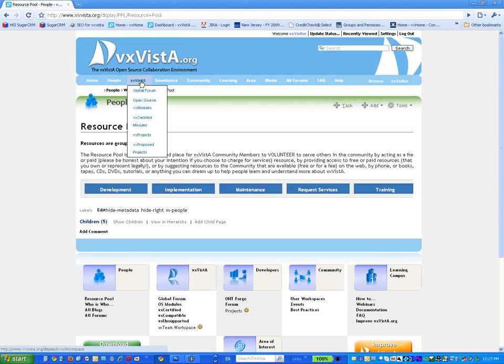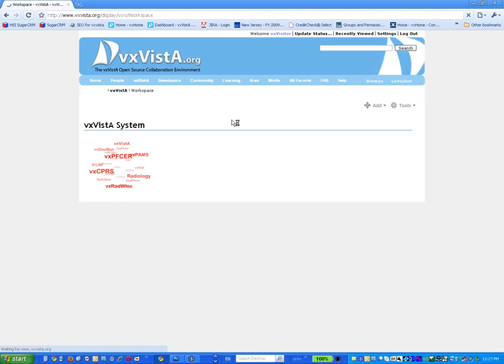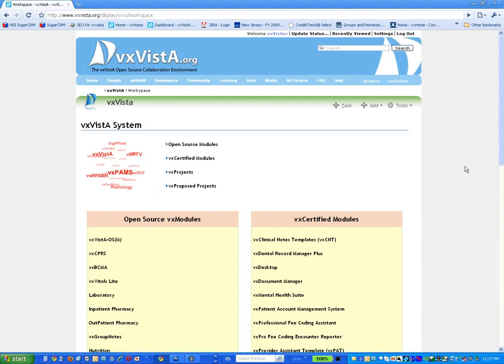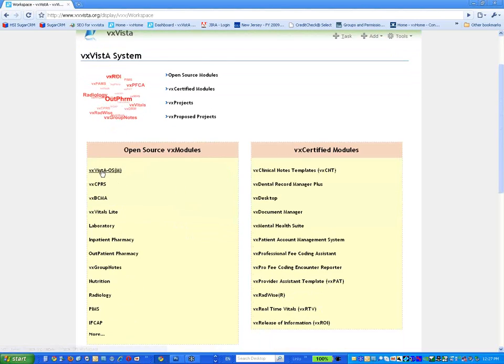Then when you go to vxVista, you can go to the global forum where we have discussions about Vista in general. If you go to this page, you can see how we have the different modules organized. You can see we have the open source modules. Each of these components, each of these lines that you see here, are spaces. I will enter one of these right now. I will enter the vxCPRS to show you the structure of a space.